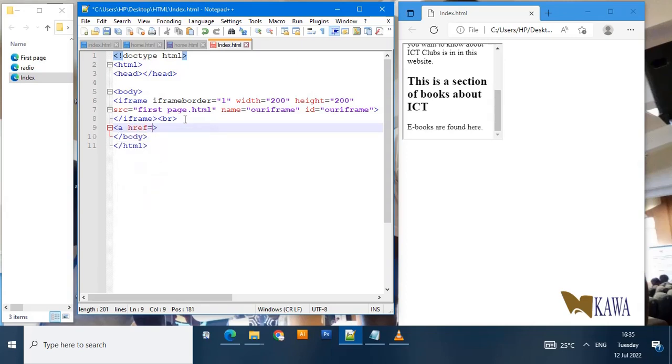Okay, and of course I have to put the value or the target, the name where I'm referring to. So in this case, I already have the first page, which is this one. Now I want to introduce another one called radio. So I'll go here and put my page name, which is radio.html.